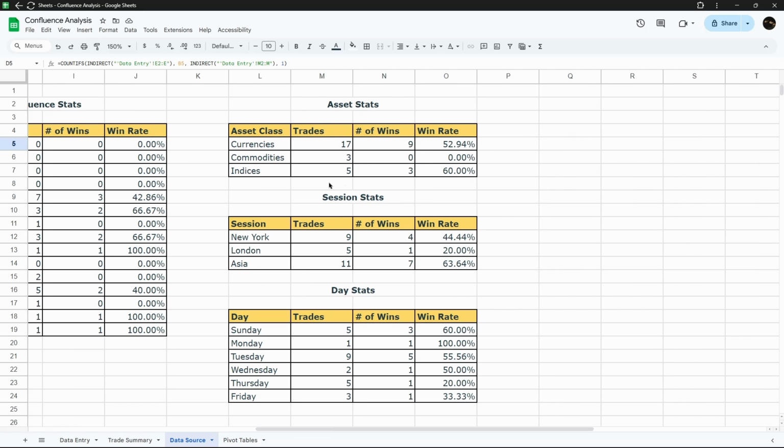And then here we have the asset class, session, and days, the same thing again. So currencies, commodities, and indices are the three main different asset classes. Then you have sessions, which are New York, London, Asia. Yes, I know you have Sydney and Wellington, but I just put Asia in the category of Sydney and Wellington because Sydney and Wellington is not really important. And then you have days, so from Sunday to Friday, and it's the same thing again, the number of trades, the number of wins, and the win rate.